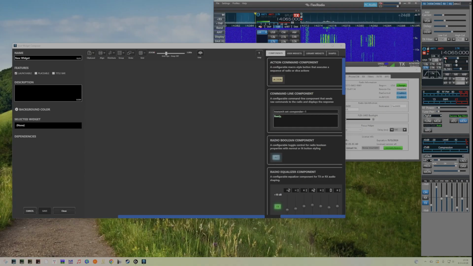series of videos about the various components that you can use to construct your own custom widgets. I strongly suggest you watch the first three videos if you're not familiar with SDRStudio, as you might find them quite useful for background information. So today we're going to talk about the action command component. This component is essentially a button that gives you the ability to create macros that execute a sequence of commands against the radio or slices in the radio.